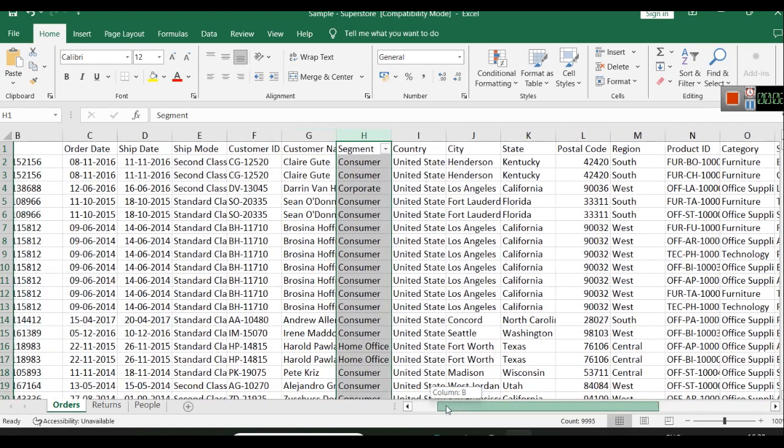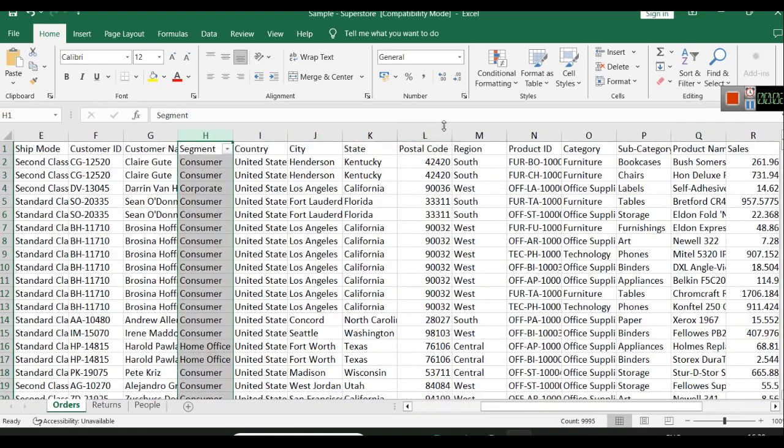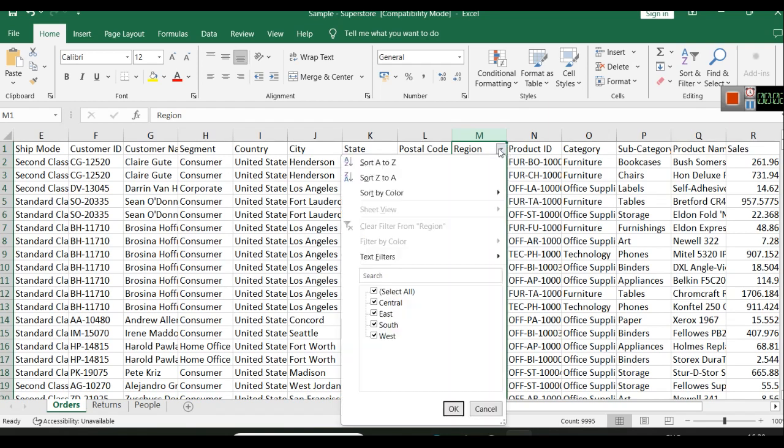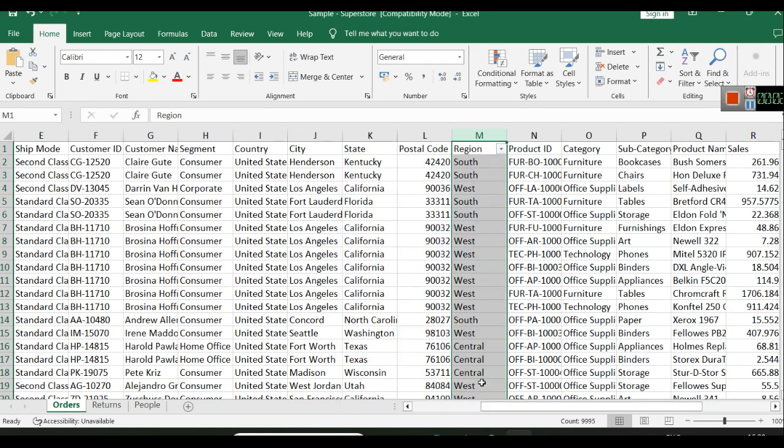A similar column is region. If you apply a filter here, you will see we have only 4 regions: east, west, south and central. This data belongs to the USA particularly. In this case also you might want to see the average sales per region, or the maximum sales per region. These types of things can be displayed with the help of pie charts, donut charts and bar charts in particular.